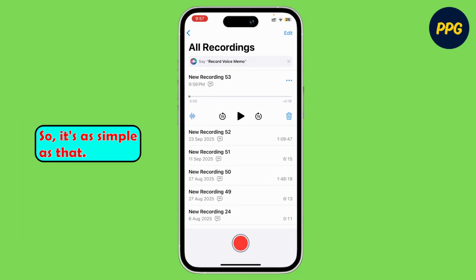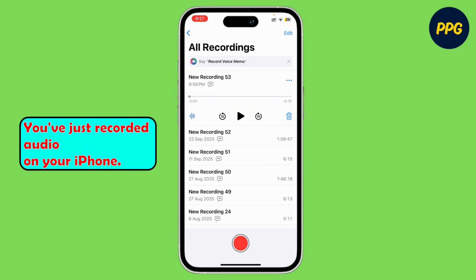So it's as simple as that. You've just recorded audio on your iPhone.